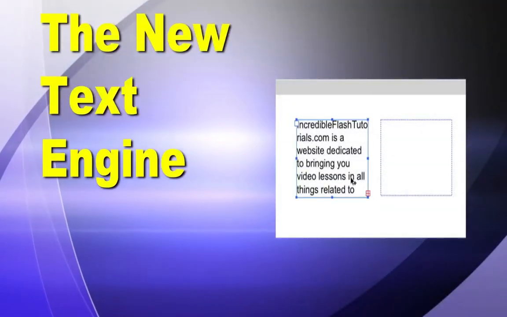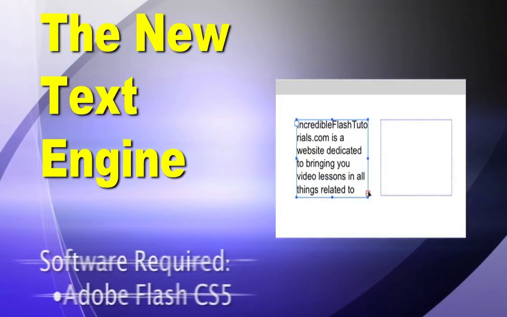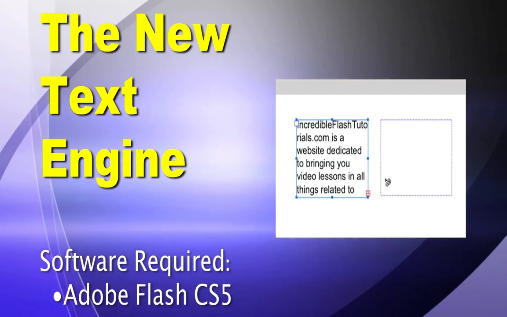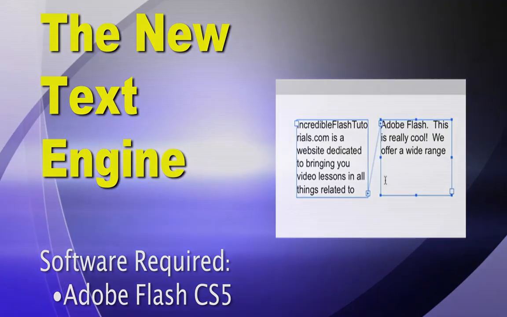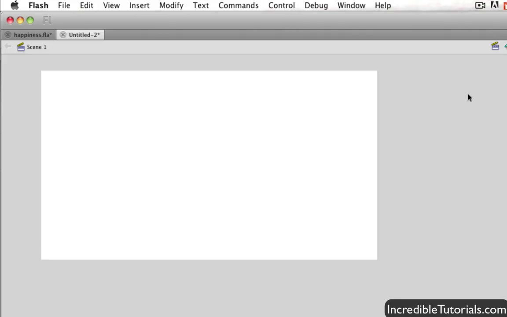Hey guys, in this tutorial, I show you how to use Flash CS5's new text tool features. The text tool has gotten some tweaks in Flash CS5, many of which appeal more to graphic designers than anything. So let's go ahead and take a look at it.